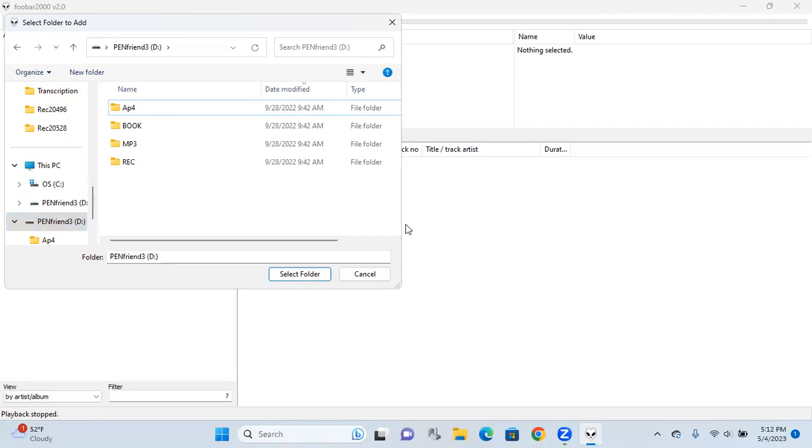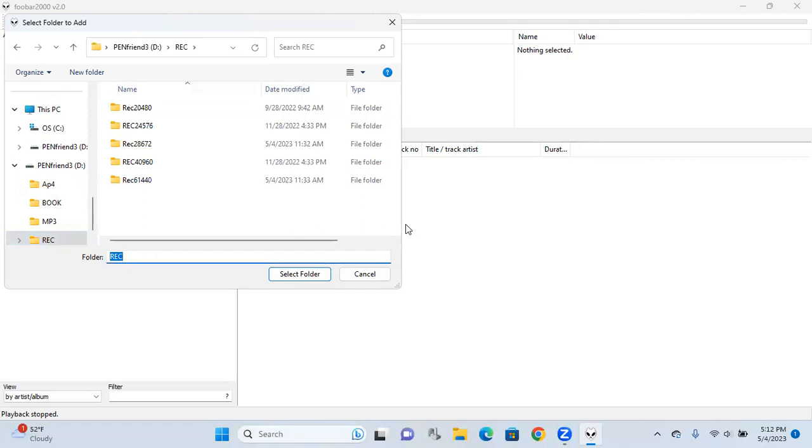You can use either the list view or that other tree view here. Get to your folders. I'm going to press enter on this folder, REC. And I'm going to press enter to have it added to the media player.